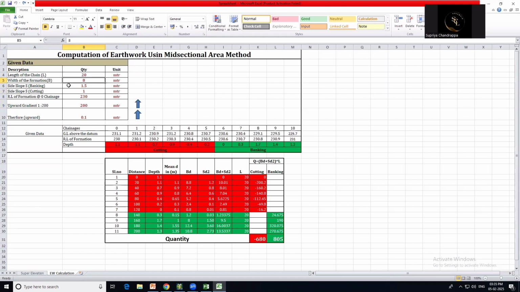Okay, so now the length of the chain is 20 meter, width 8 meter, and the side slope for the banking is 1.5, and for cutting is 1. At the zero chain it is 230, upward gradient 1 in 200. I've calculated that here; in case I change this to 30 meter, this becomes 0.15. So this is the upward gradient.